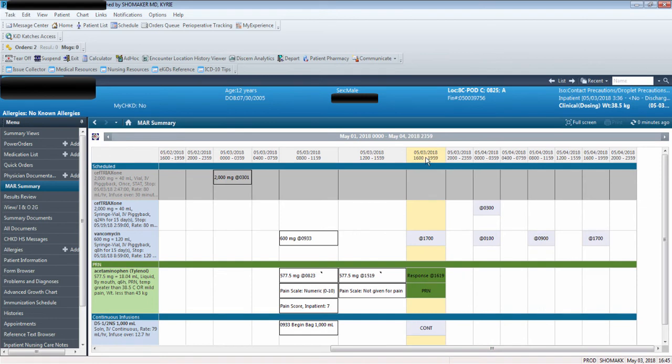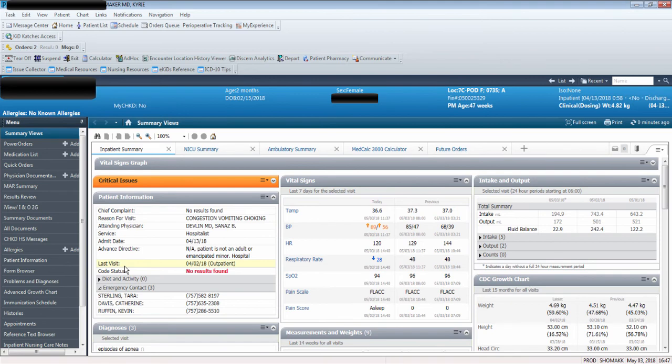So here we are currently on May 3rd in the afternoon, and we have a patient who's on ceftriaxone and Vanc. You may want to tell me that he has received 2 doses of Tylenol today as PRNs. So your scheduled medications will be here first, followed by the PRN medicines below, and you do want to report those.